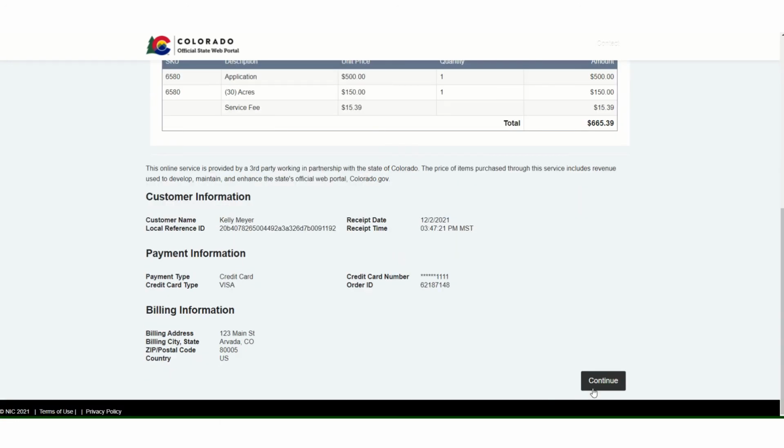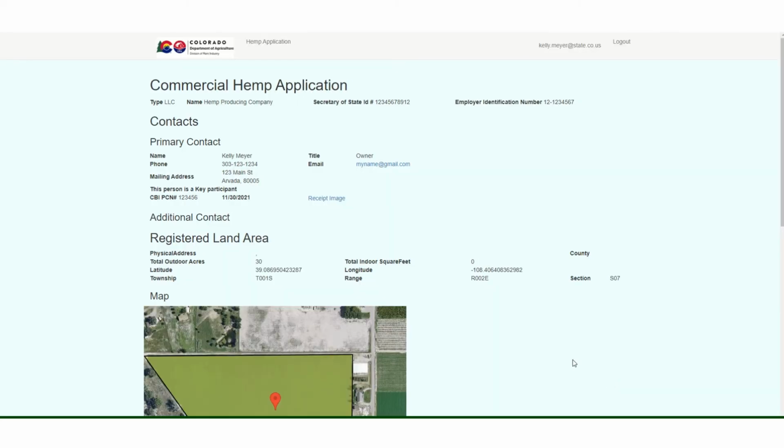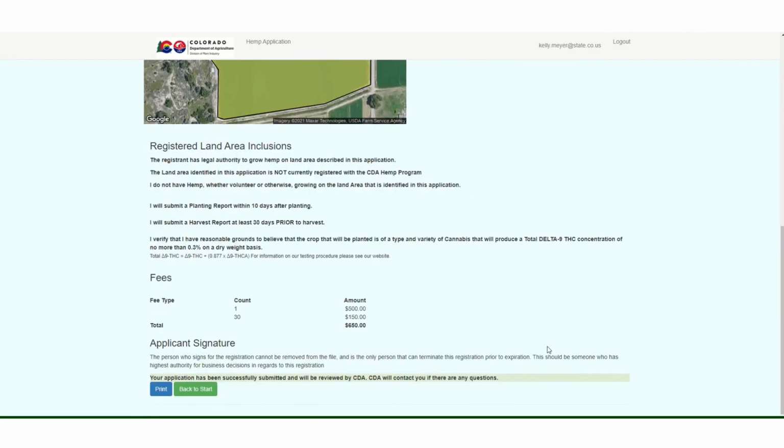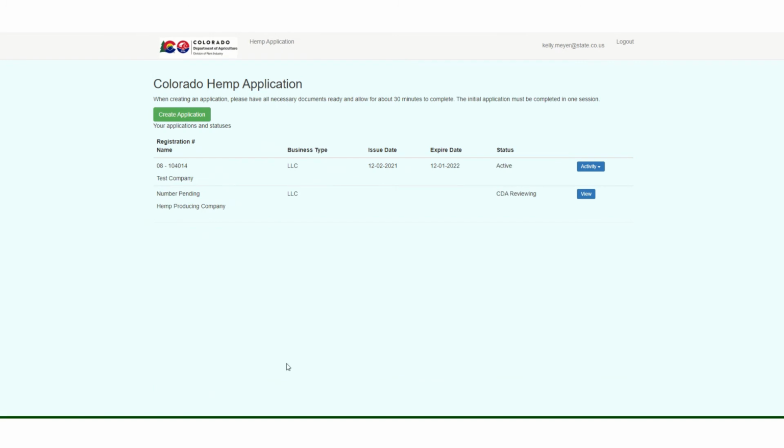Don't forget to scroll to the bottom and hit Continue. When you go back to Start, you'll see that our status is now in CDA reviewing. Your work is finished at this point. Once you've been approved and you're ready to move forward, your status will become active and you can click on the activity to enter your planting and harvest report.